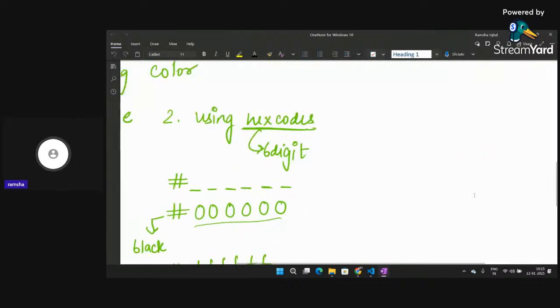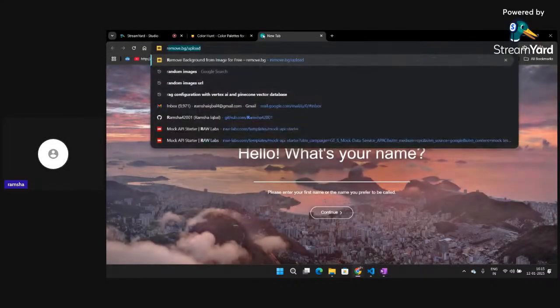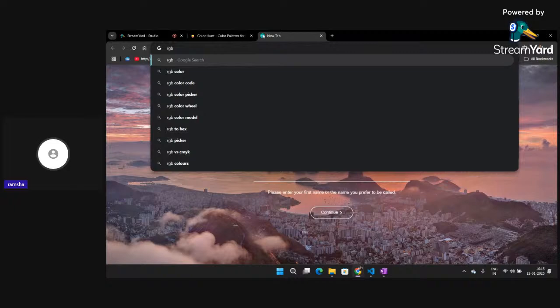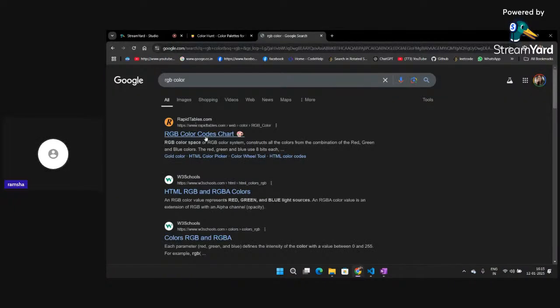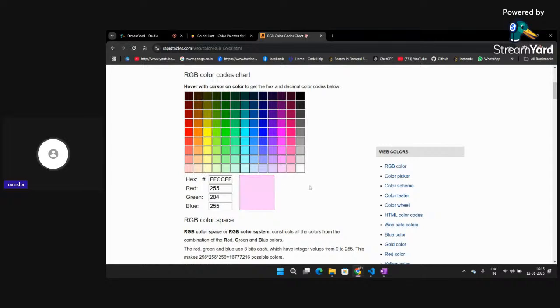The third method of using the color is by using the RGB values. You might have learned or listened somewhere about the RGB values. This is also very prevalent. We use it a lot. If you just go to an RGB color palette, you can get a really good website for the color chart of the RGB values.